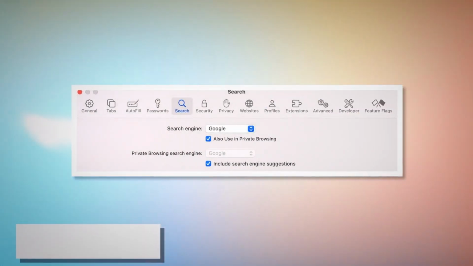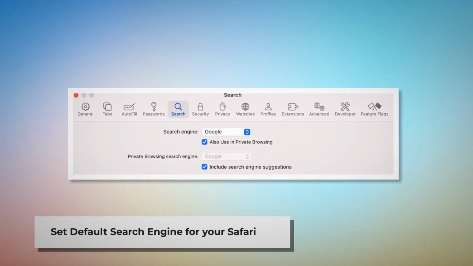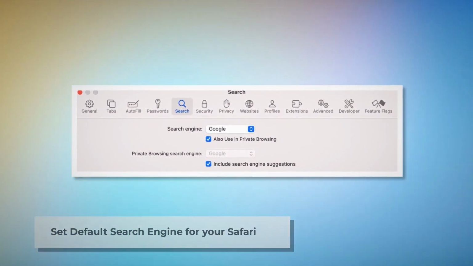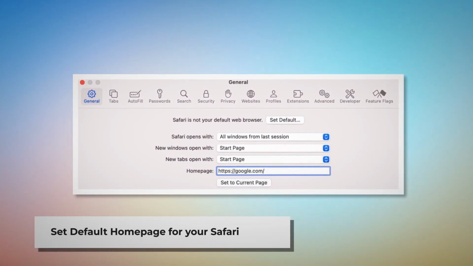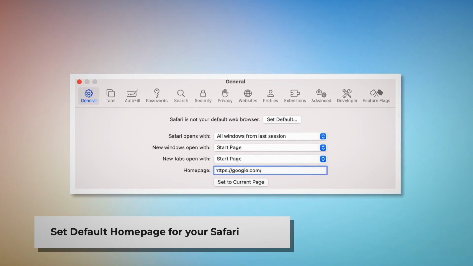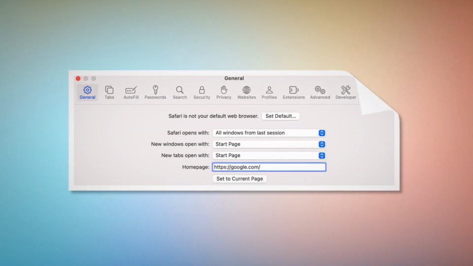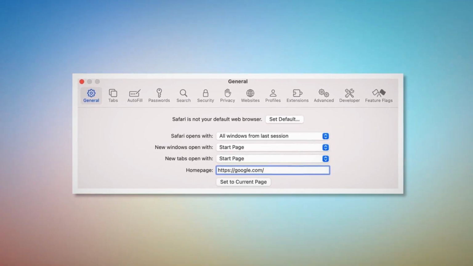Set default search engine for your Safari. To do it, once again go to the Preferences window and click on the Search icon. Make sure your desired search engine is listed, such as Google for us. Set default homepage for your Safari. You have to go to the Preferences window once again, where you have to click on the General icon. Under the General tab, make sure your desired web address is listed as your default homepage, such as google.com for us.